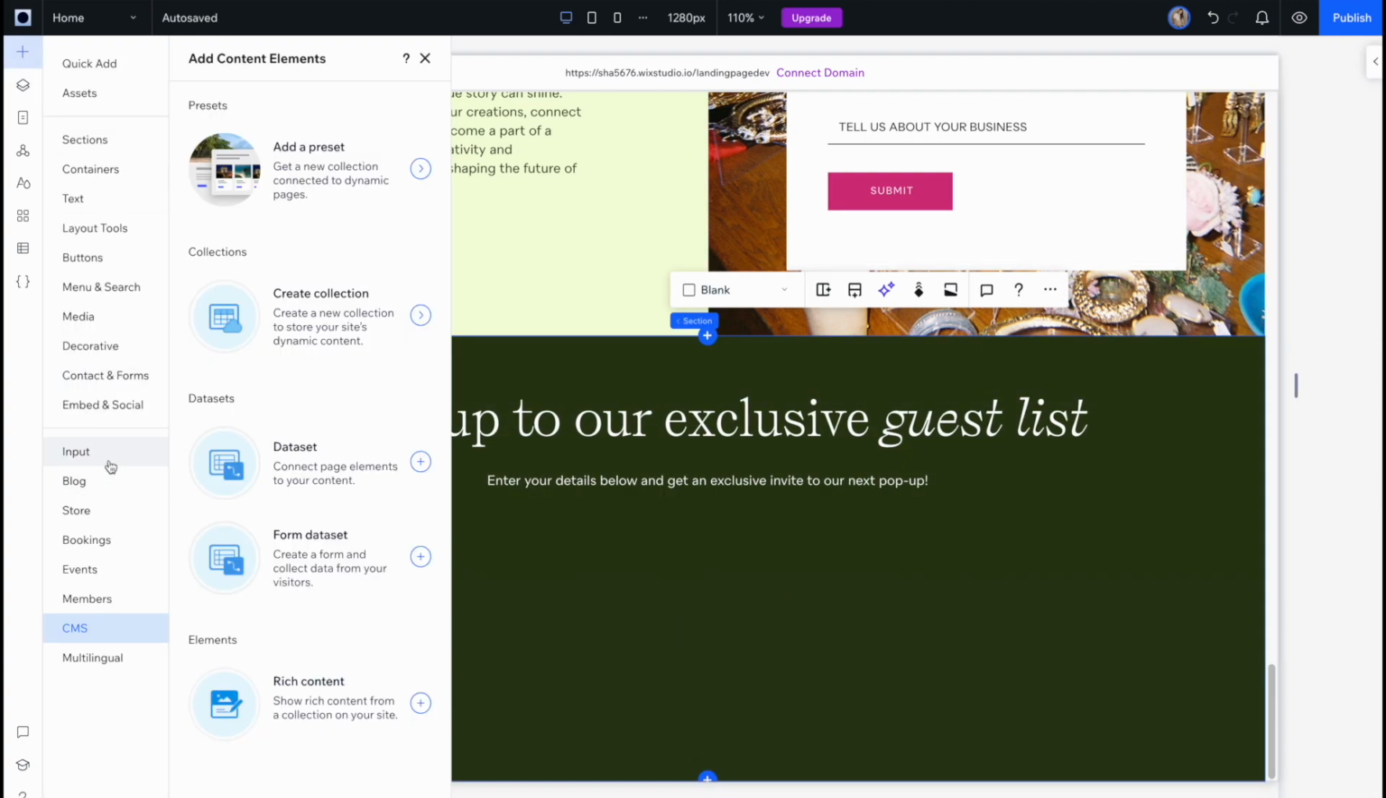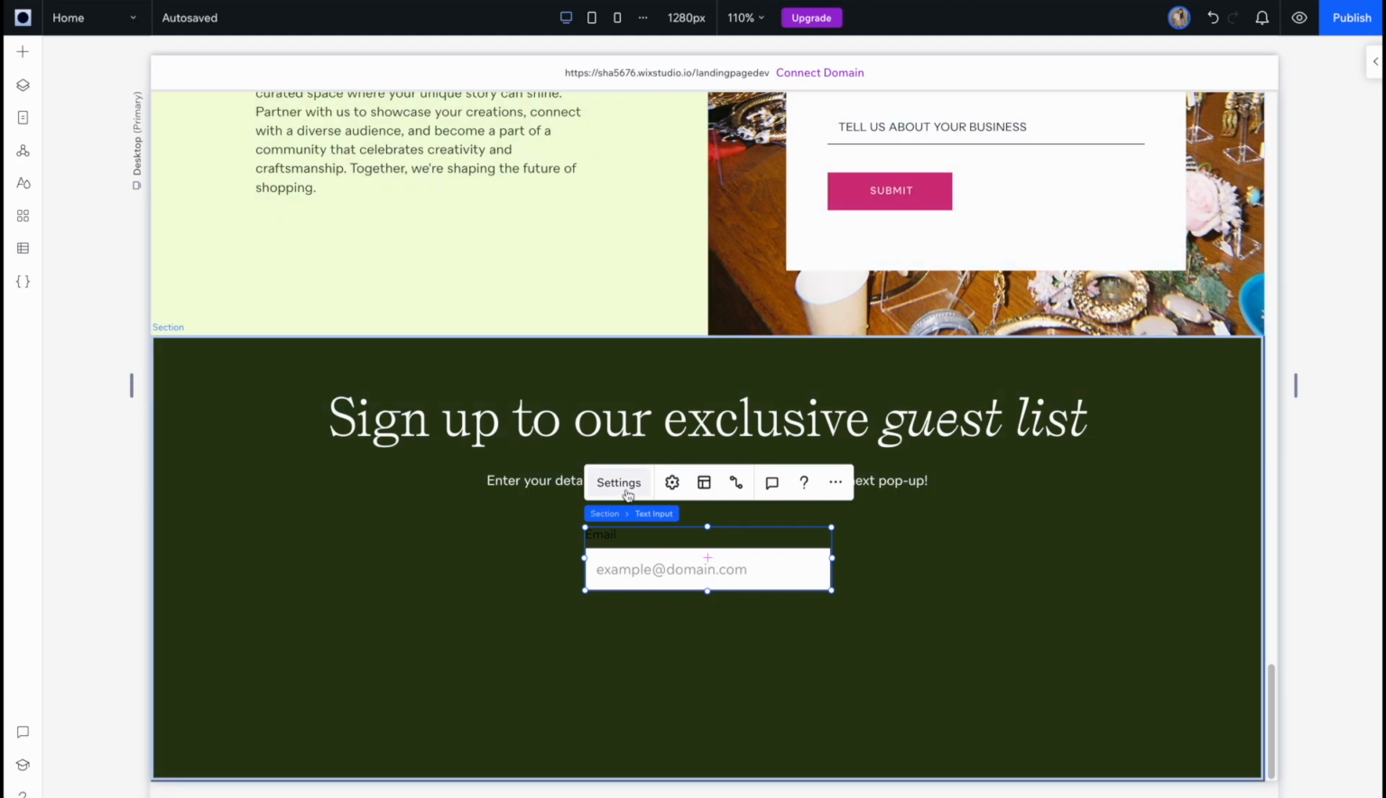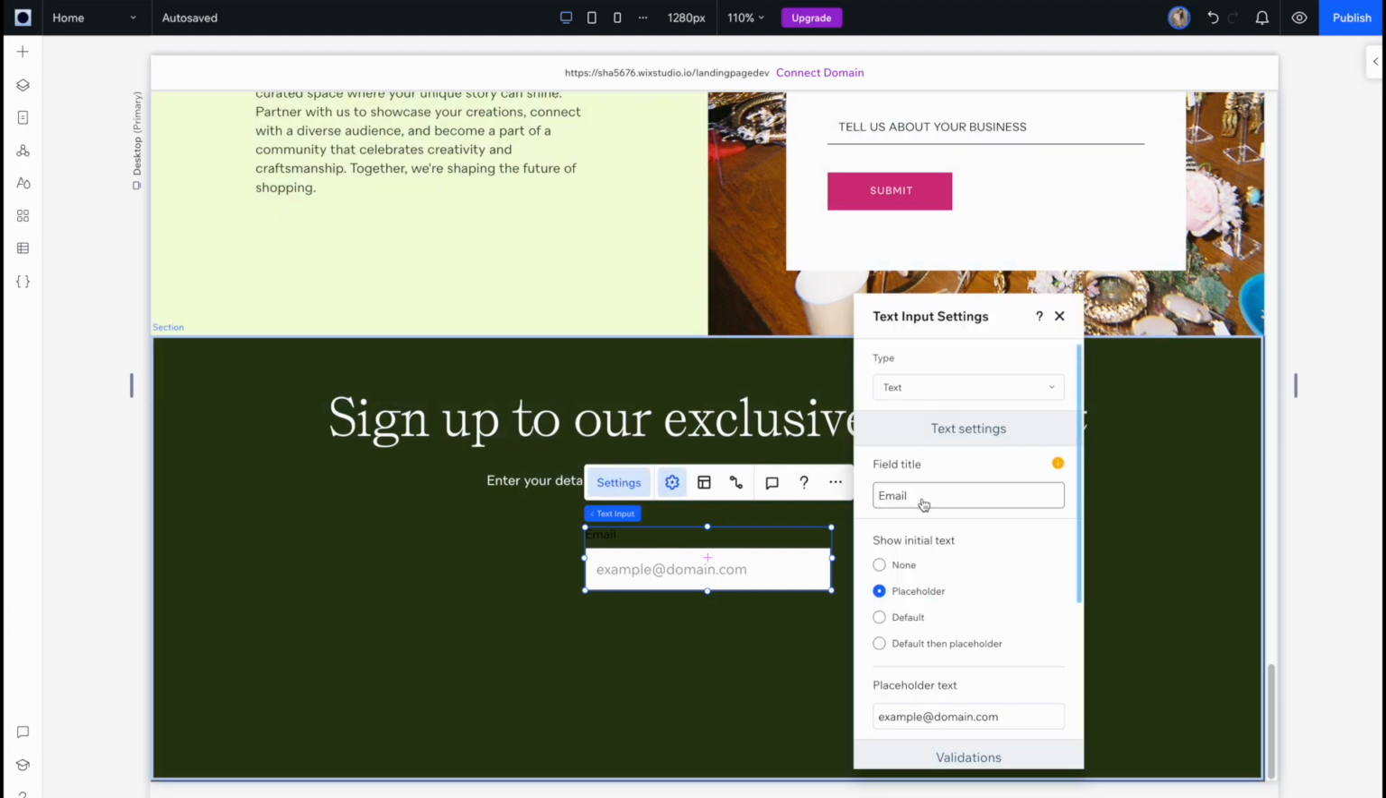And then we need to add in the input field. So I'm just going to go into input and copy and paste some of these little input fields in. And I'm just going to tinker with these a little bit until I'm happy with how they look.